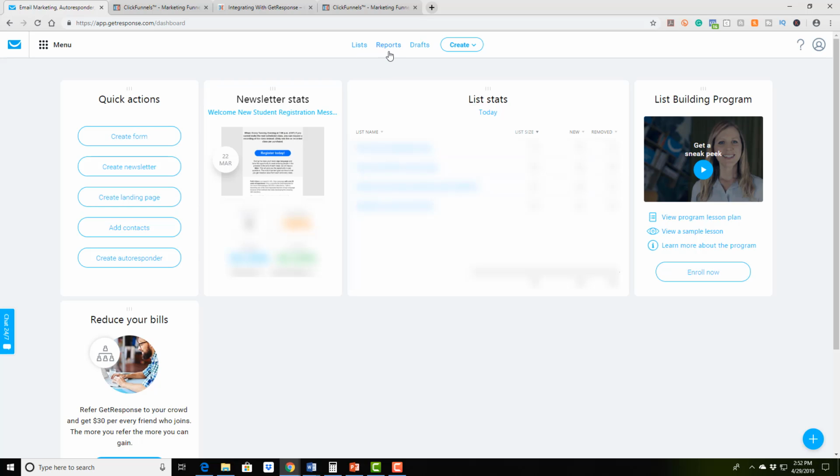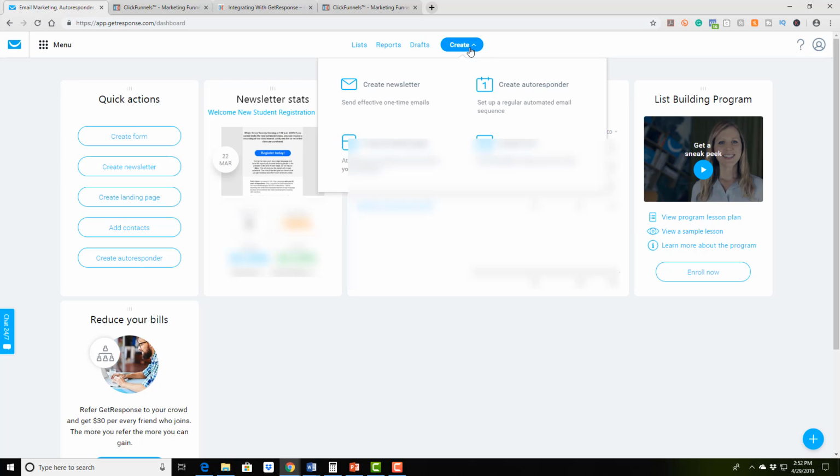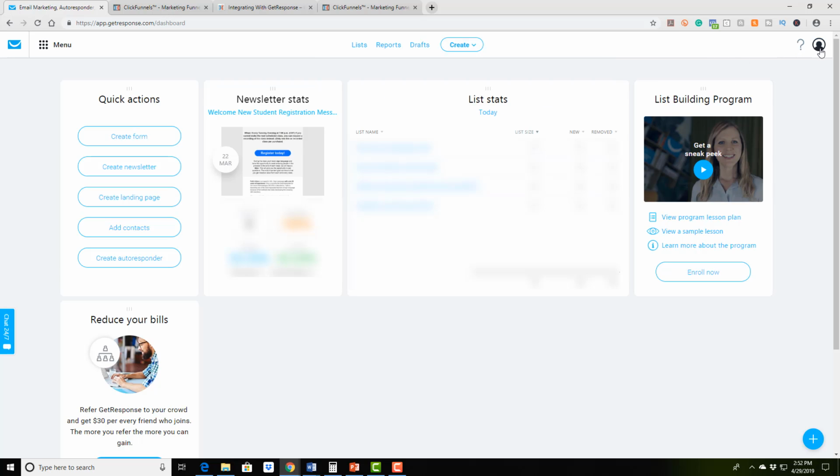Reports are great because you want to see out of all of the emails that you're sending out, what your open rates are, what your conversions are, what your click-through rates are. You can go over here to create, click on that. You can create a newsletter, autoresponder, create a form, and then you have your help desk here. Then you have your little settings icon here.